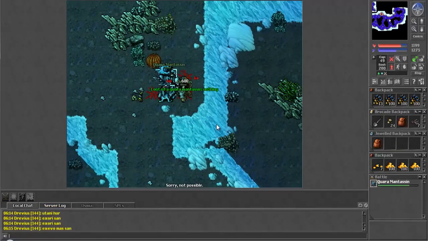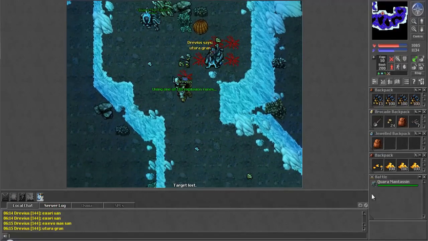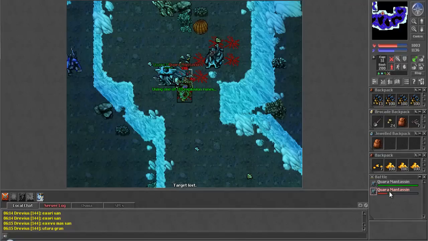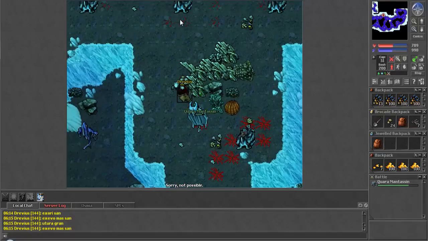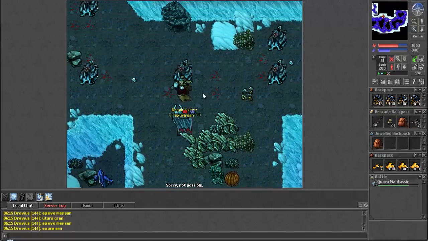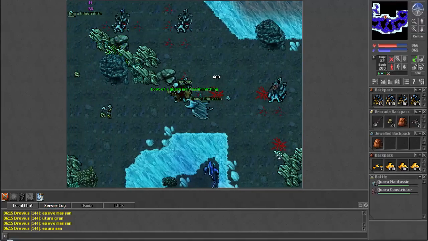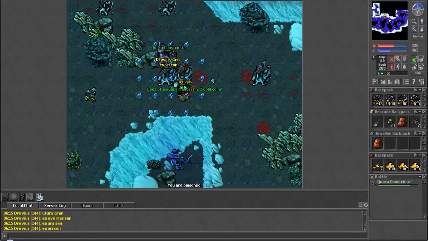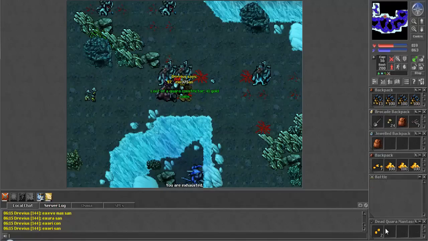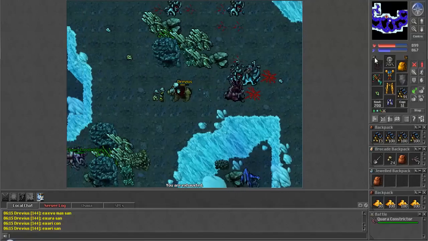I'm surprised that that Quara didn't run. Usually, Mantisins run at around that HP. And yeah, that one definitely took off. So we're gonna try to finish him. And we actually do end up doing that successfully, as well as off-screening another Quara that was inbound. So that's alright. Definitely a success.